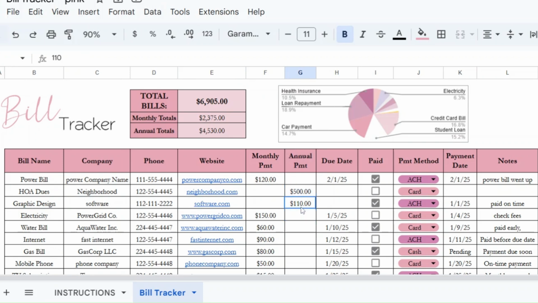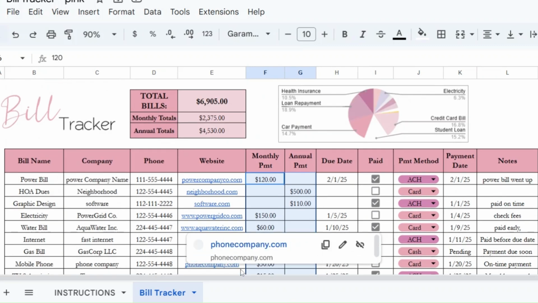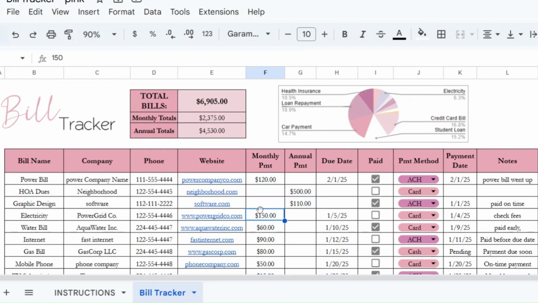So everything under the annual totals is going to add up here. And then everything that you pay monthly is going to go here. And so your total bills is going to be here. And that's just totaling everything in here. It's not factoring out how much you're paying annually or anything like that. It's not super complex. It's literally just adding everything up that's on here. And that's going to sum everything up here. And so that is how this sheet works. It's a very, very simple sheet.